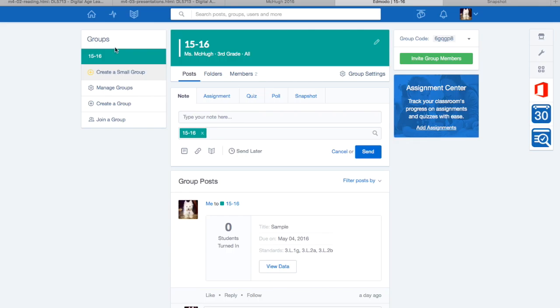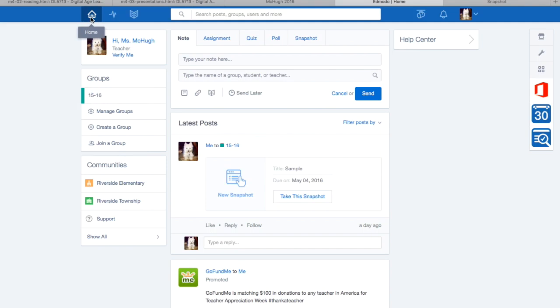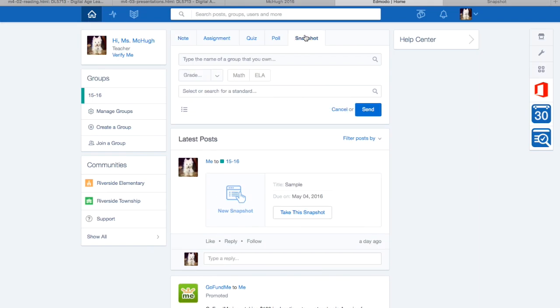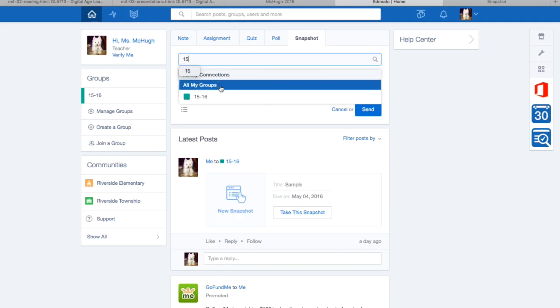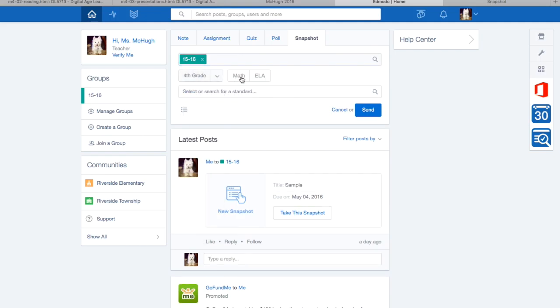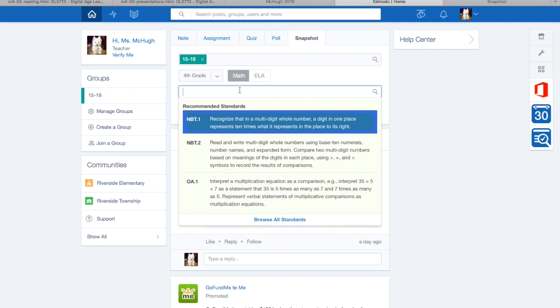My favorite feature of Edmodo is the snapshot feature. Teachers can create quick assessments based on standards. The assessments are automatically generated and can be quickly graded by the Edmodo system. You can also create custom quizzes and set up polls for your students.